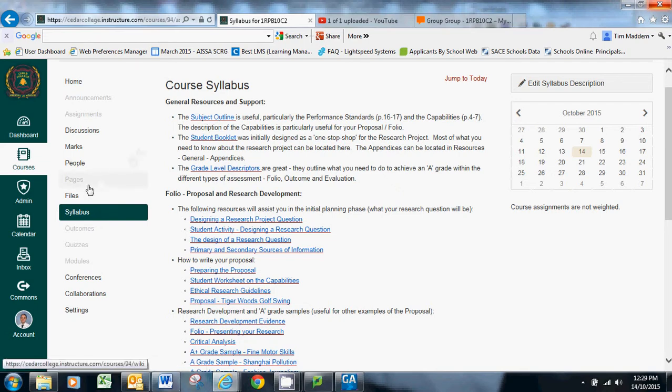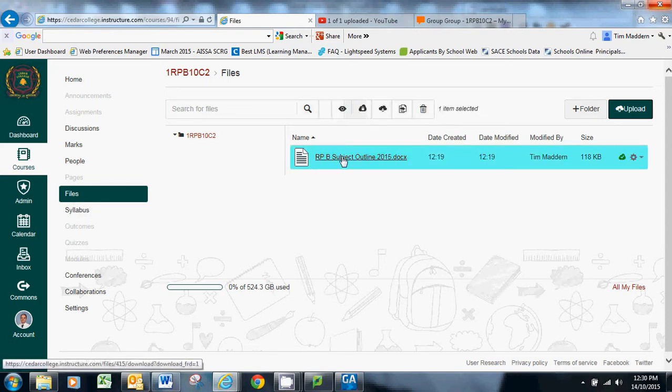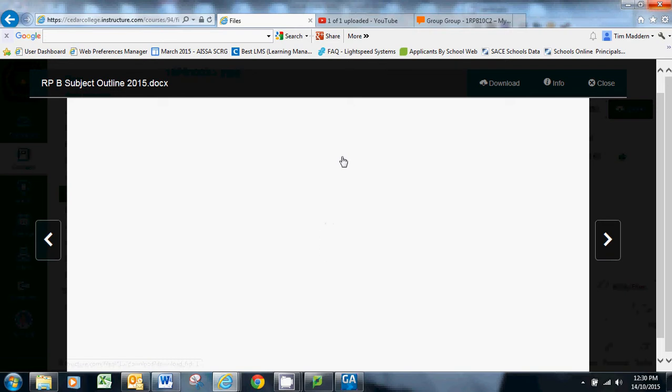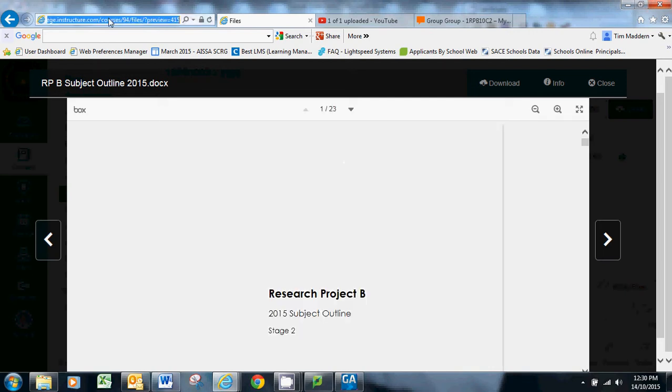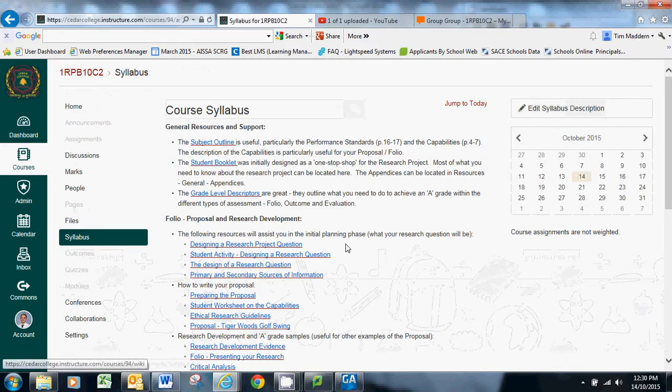That's the only resource that I've added to my research project course files here. I've added the research project subject outline. So I'm just going to go into that, and my research project subject outline will come up, and the web address where that information can be located is obviously here. So I can copy that and then go back into my syllabus page and create a new link.